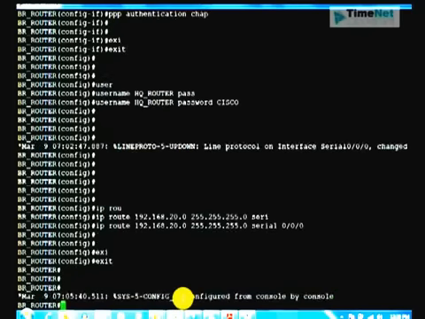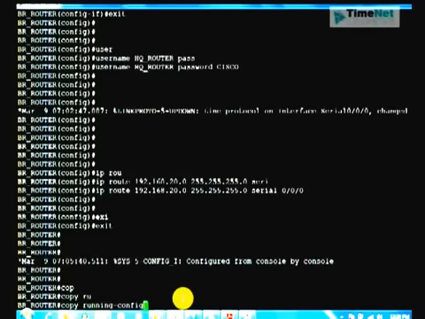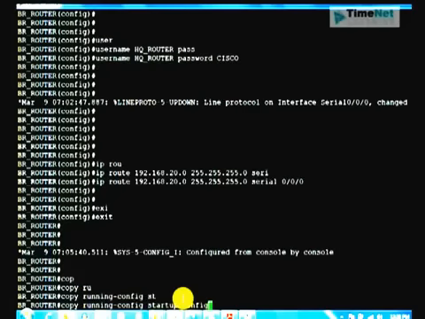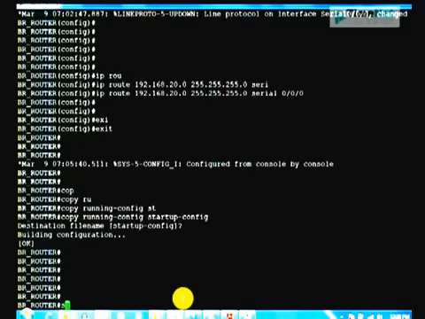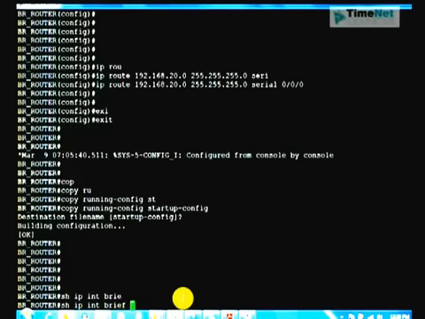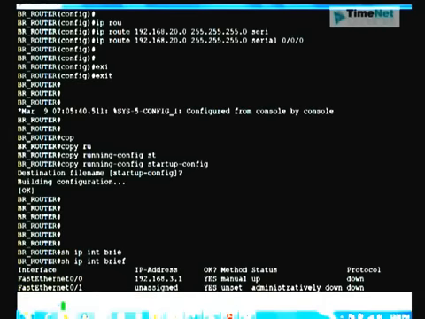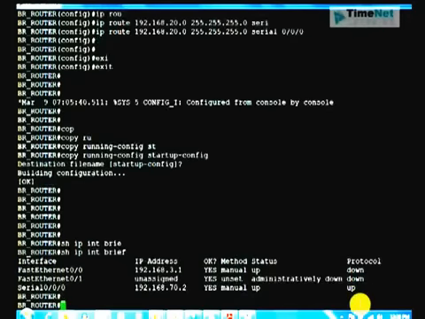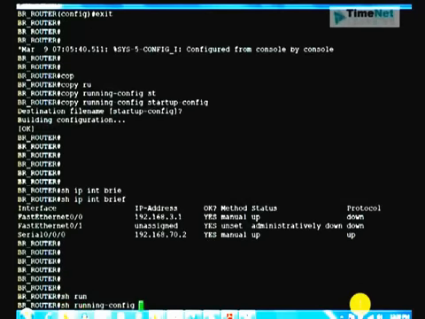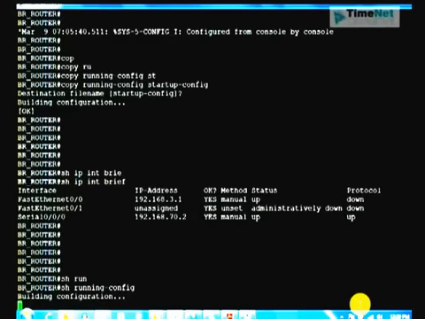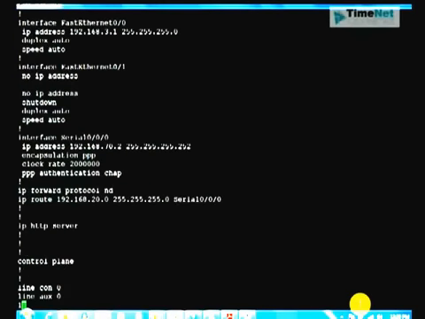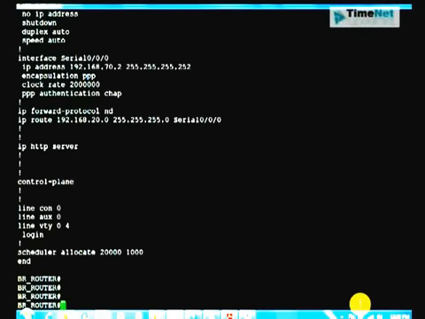We will now save the configuration to the router's flash using the command copy running-config startup-config. You can use the show ip interface brief command to see the status of the interface. And we can also use the show running-config command to see the running configuration. This command will show you all the settings that you have set in this router. That's it. Now we have completed the configuration part.